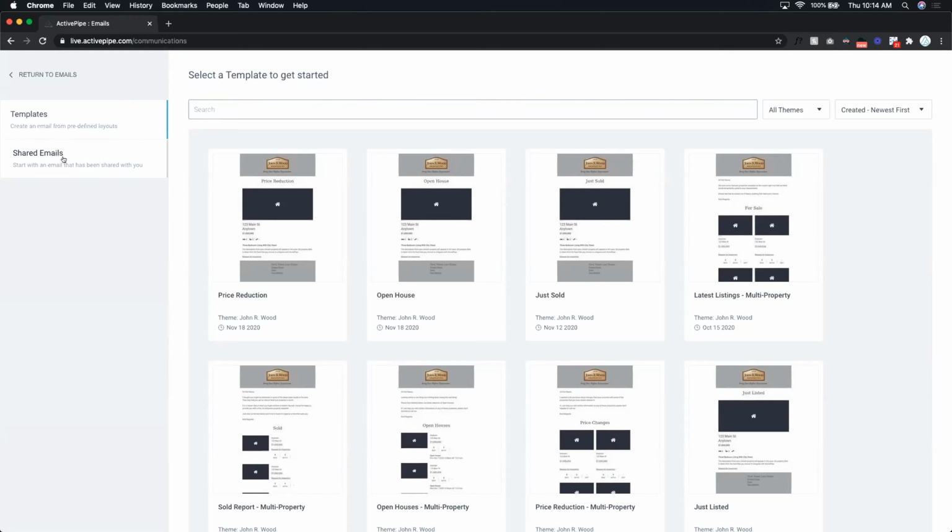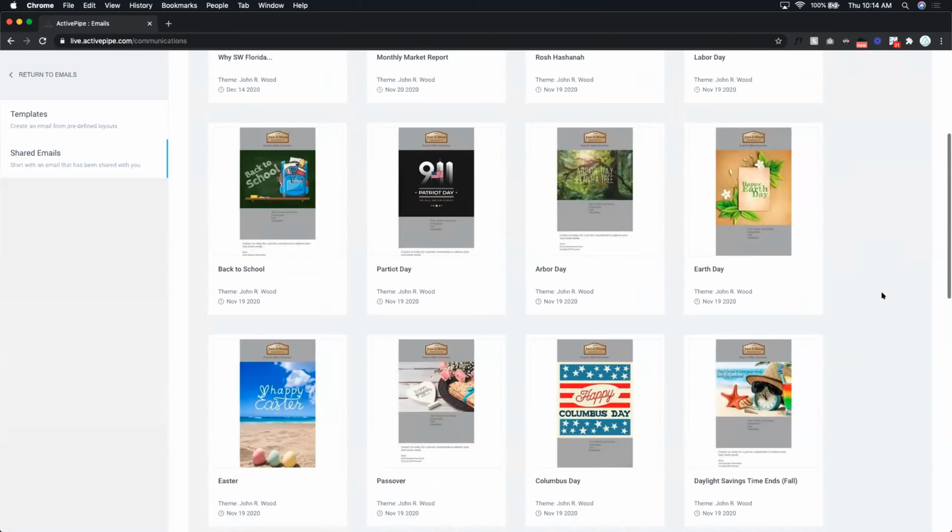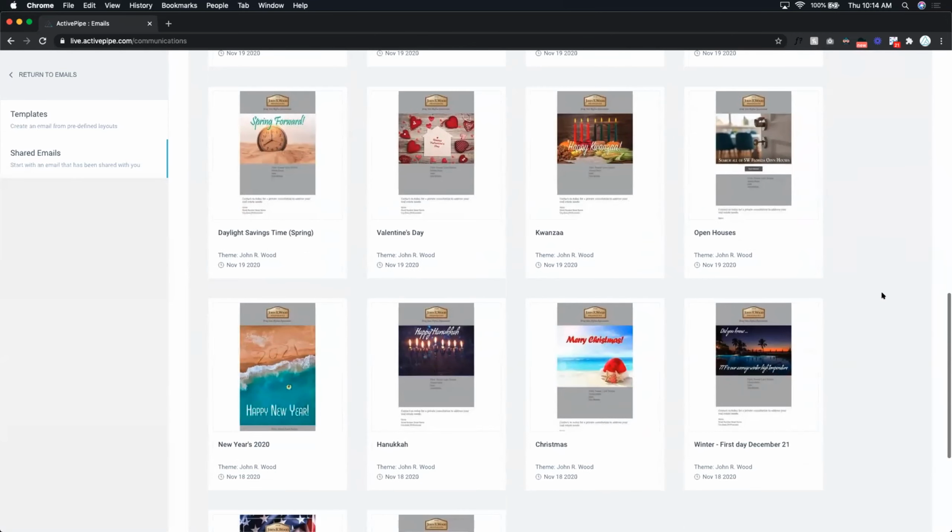Then you'll see on the left-hand side, there's another section called shared emails. This section actually has content that your marketing team has created for you so that you don't have to necessarily go through creating an email. These are pre-built and ready to send out as is. So if you want to send out a monthly market report, or let's say a holiday type of email, you're able to choose from the list of shared emails here, and we can send those out.